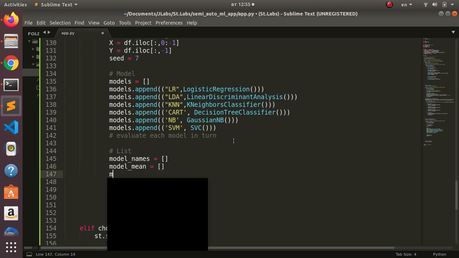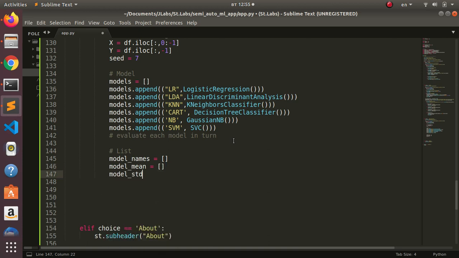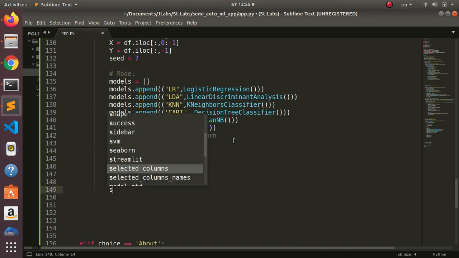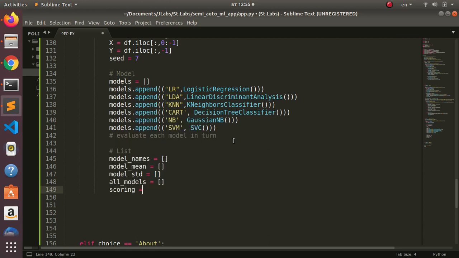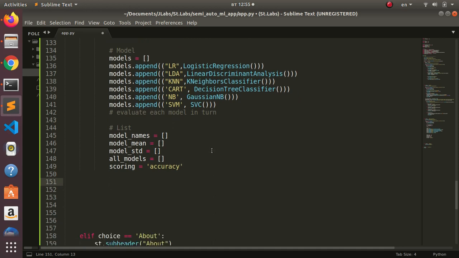Then we also need model standard deviation, and I'm going to pass in the value. Perfect. So let's create another one for all the models, and then something very basic. Let's set the scoring to be accuracy. You're using accuracy score for that. Perfect. Now we are done with the empty lists that I've created.